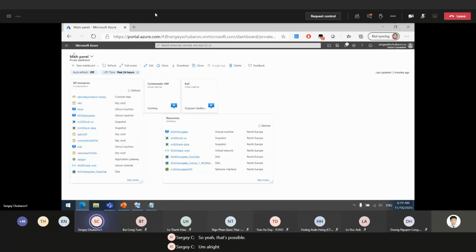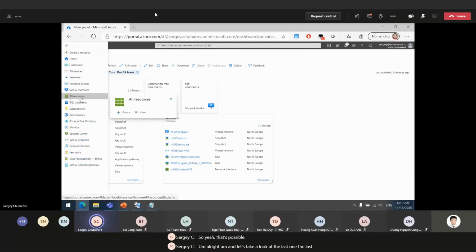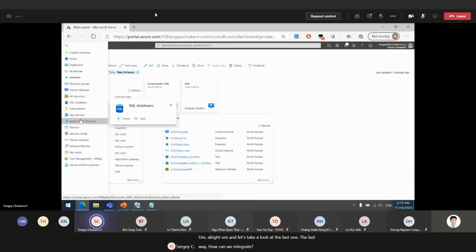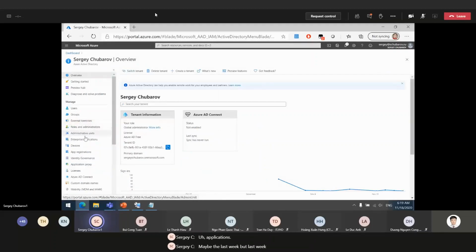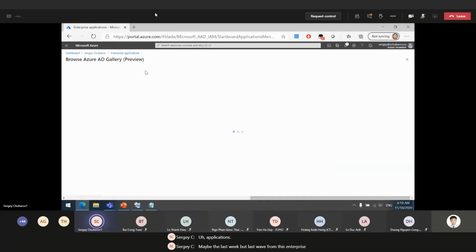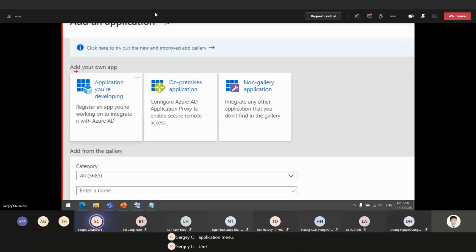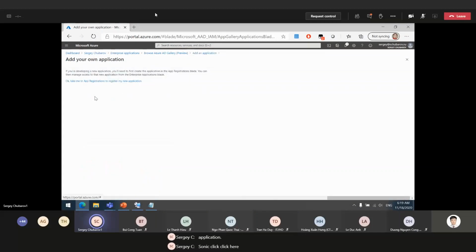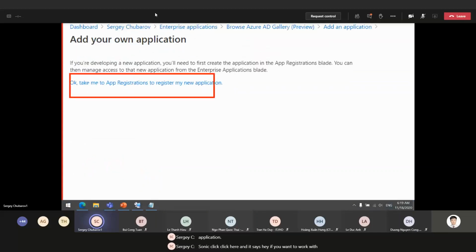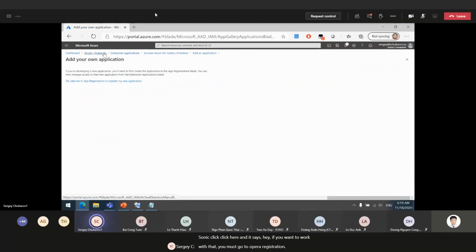All right. And let's take a look at the last one. The last way, how can we integrate applications? Maybe not the last way, but the last way from this enterprise application menu. So the last one is the application you're developing. That's when you have your own application that you own, and you may add authentication with Azure AD to your application. So let me click here, and it says, hey, if you want to work with that, you must go to app registration. All right, let's go there.